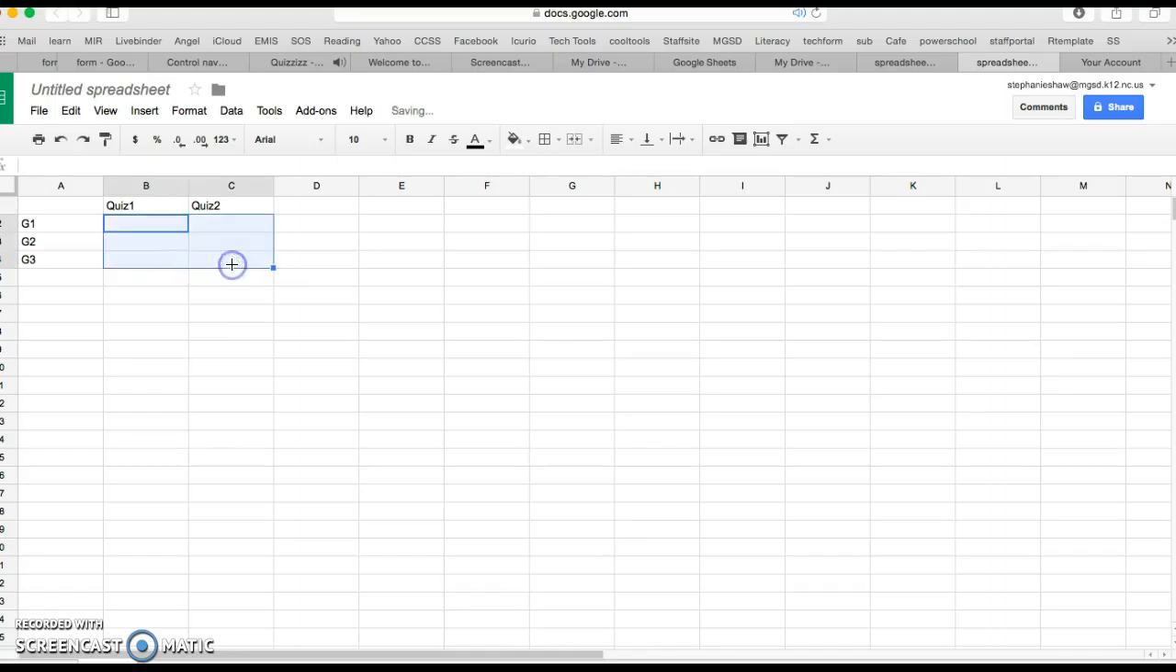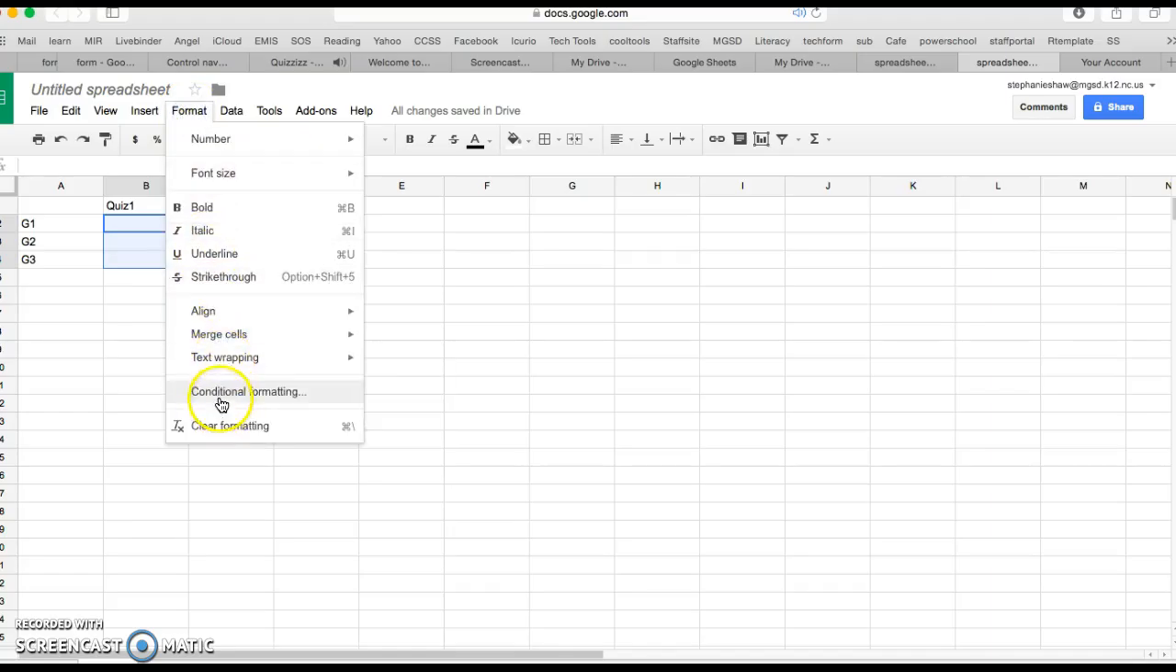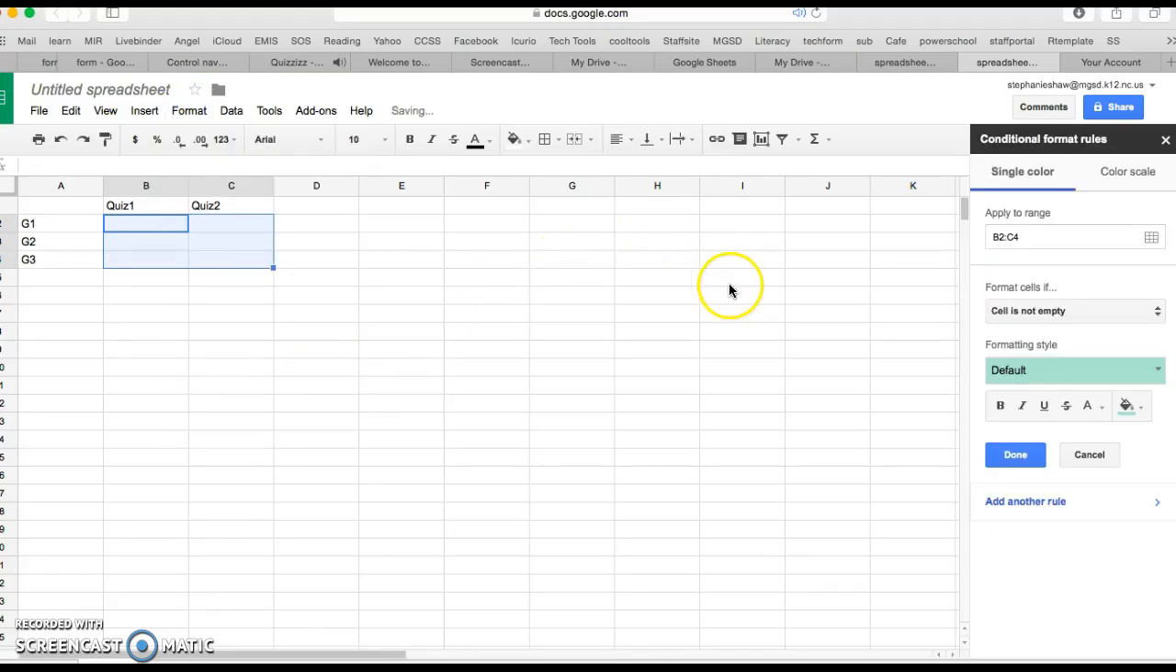The next thing you're going to do is select which squares you want to be conditional formatted. You can see how I just dragged it down and then I dragged it over. You're going to go to the top, click on Format, scroll down to Conditional Formatting, and you will see more information pop over on the right hand side of your screen.